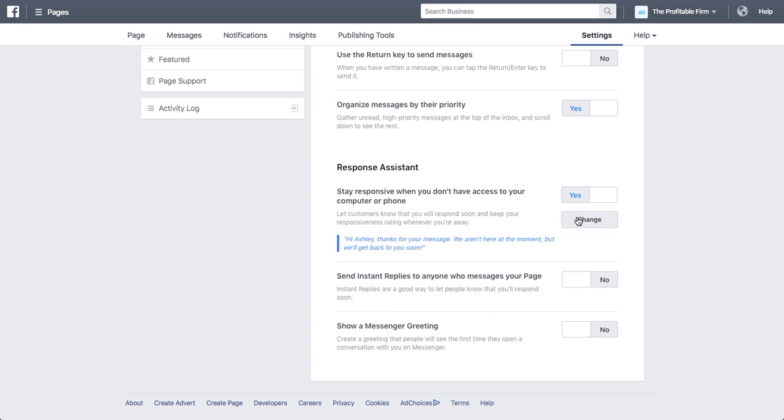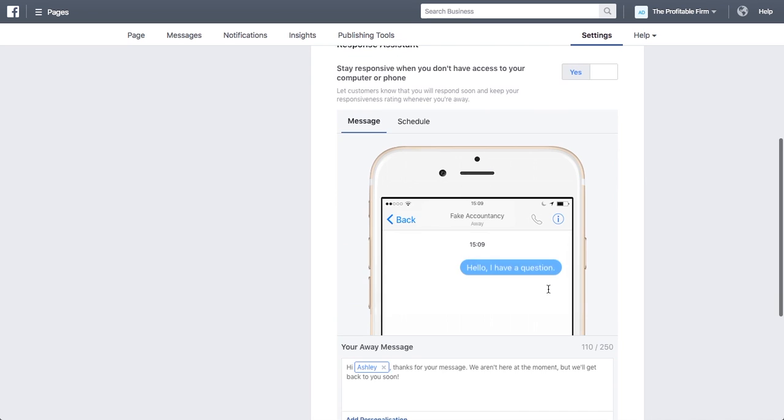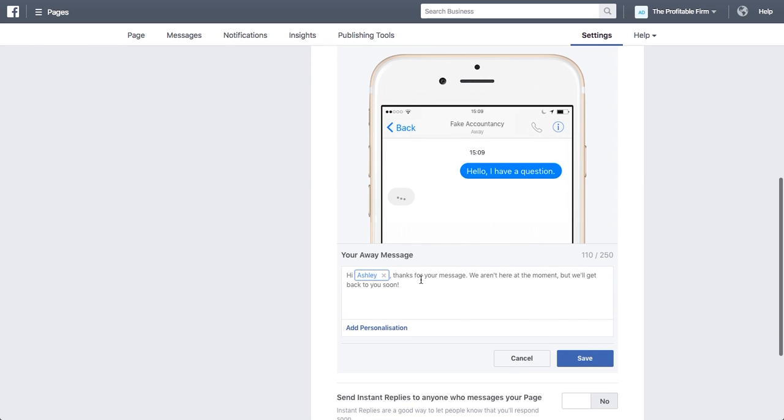So what I recommend is you change this, and instead of putting hi, their name, thanks for the message, we aren't here at the moment, but we'll get back to you soon, just add at the end of that, if you have any urgent questions, you can call us on and give your phone number, or you can email us and just send an email of someone else that might be able to help them.